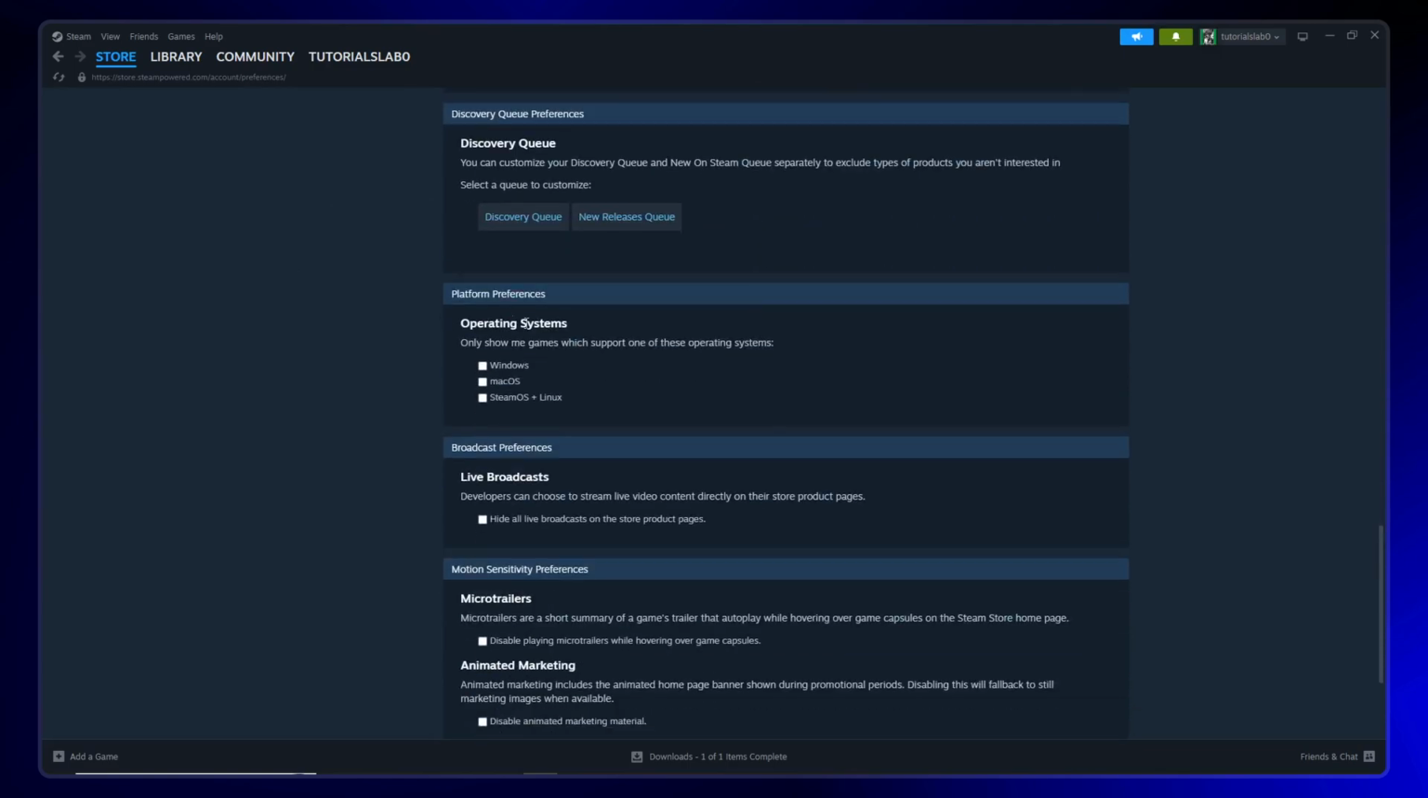Just like before, you'll see the three main options: Windows, macOS, and SteamOS plus Linux. Here you can check the box next to the specific operating system you want Steam to prioritize. This setting is called Steam's Platform Preferences filter, and it controls what games Steam shows you in the store based on OS support. Once you enable this, it works automatically in the background, helping to hide incompatible games from your suggestions and recommendations. This means you won't waste time browsing through titles that won't even run on your computer.